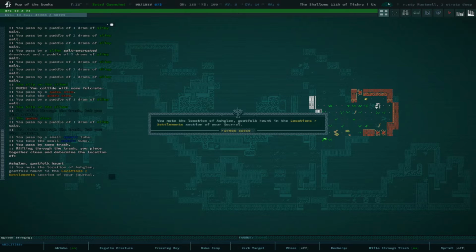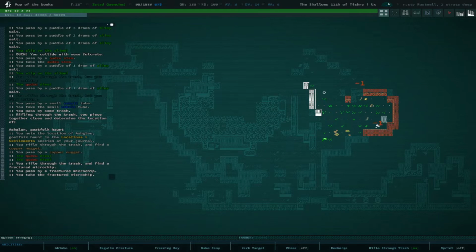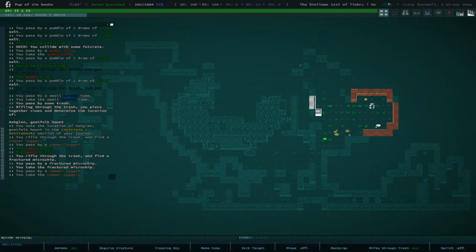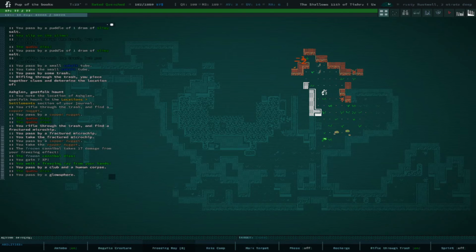Oh, I found the location of Ashglen, that goat folk haunt, for a settlement. Interesting. And I found a copper nugget. Hey! I will take this copper nugget, thank you. And you, I'm going to freeze you. Bam, look at that, beautiful.